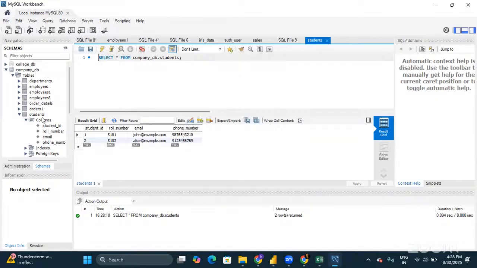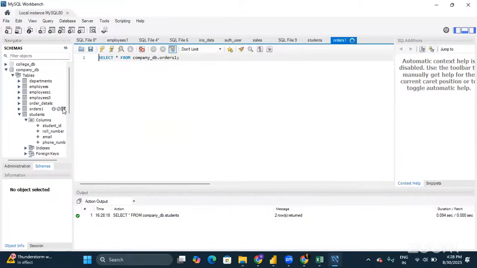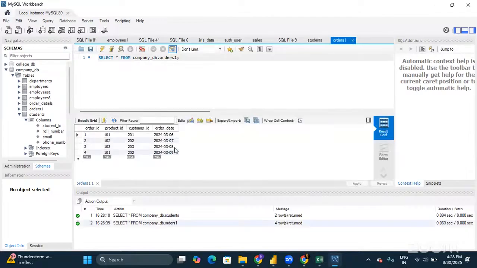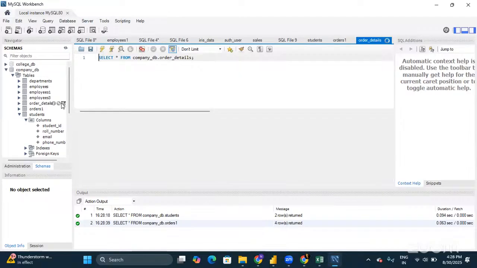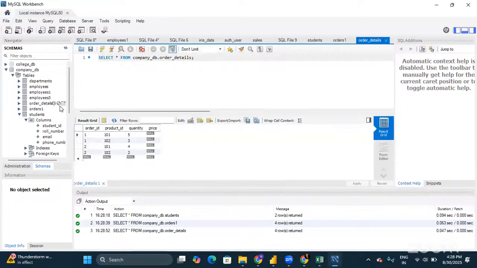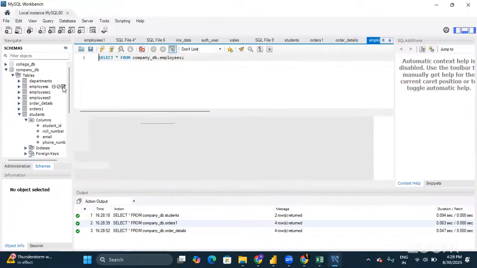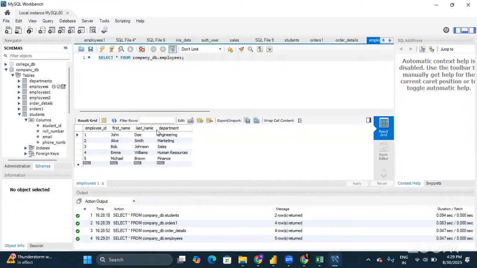Let me go and use some other table. Let me go with orders. Here I see some orders coming in. There are 4 records. Then the employees table, here I find 5 records. So let me take the employees table. Let us establish the connection between Power BI and MySQL Workbench, guys.